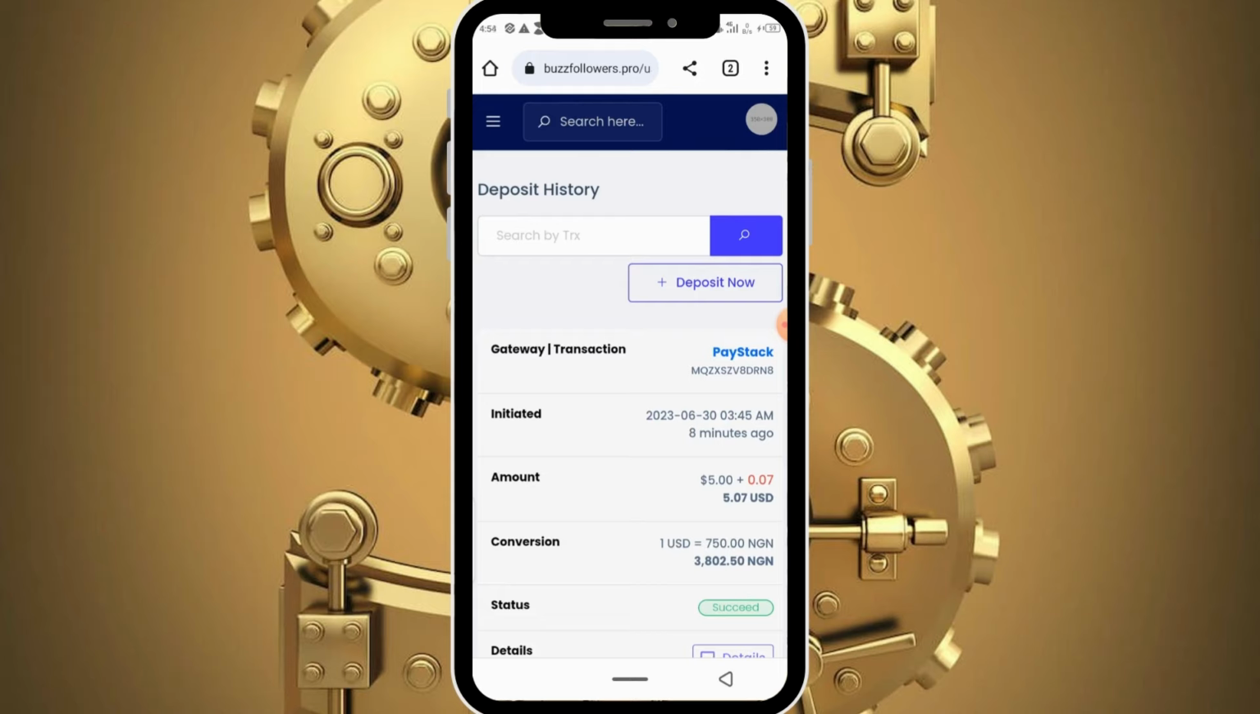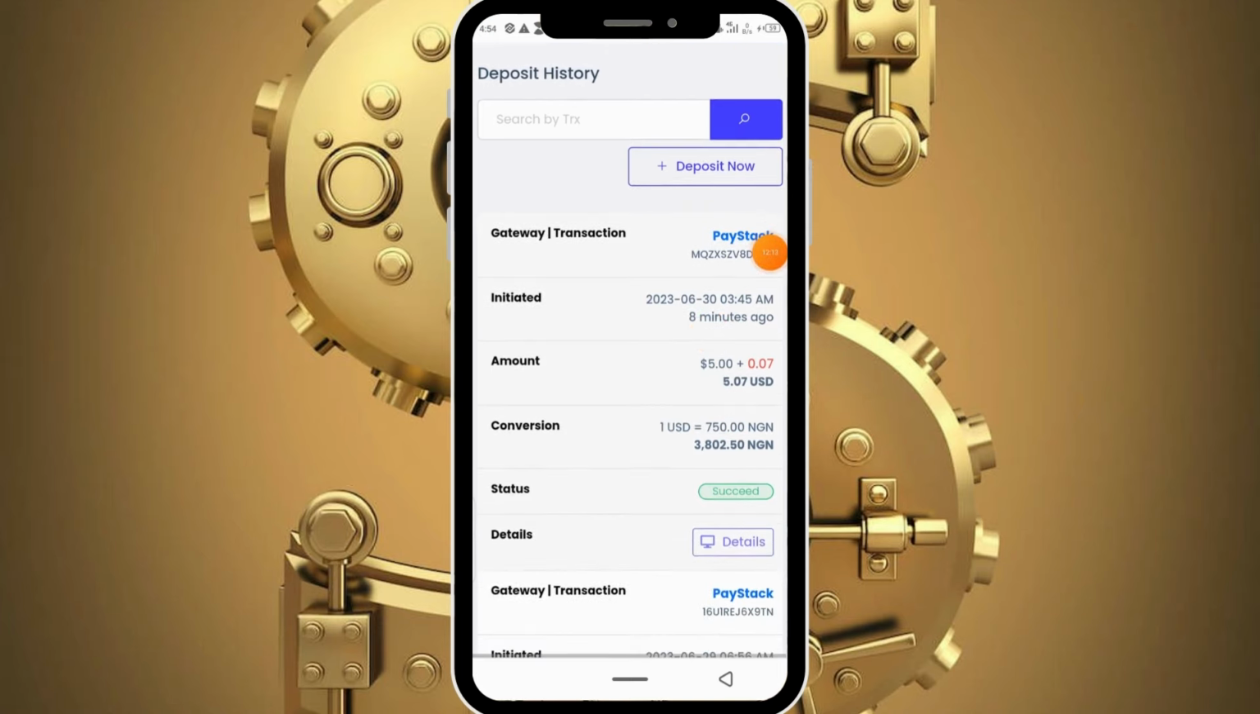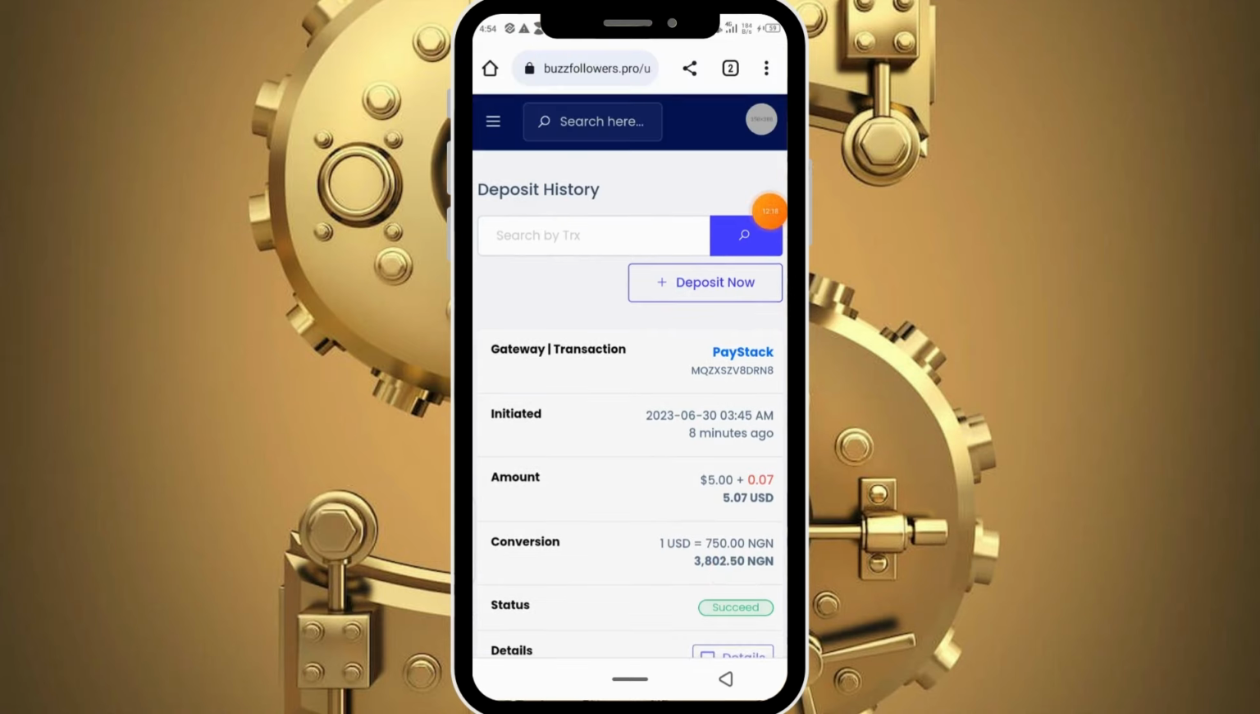So right now I have successfully deposited $5. As you can see, I have deposited $5, which is 3,802.5 naira. So right now we're going to simply purchase the Telegram service. The first thing you need to do in order to purchase the Telegram service is to head into your Telegram account and create a Telegram channel.